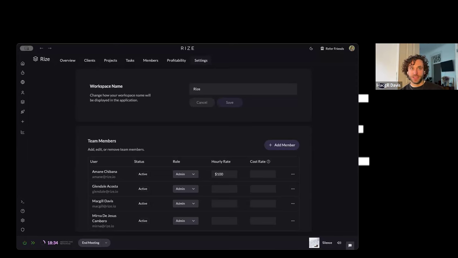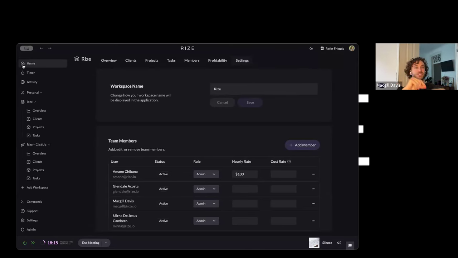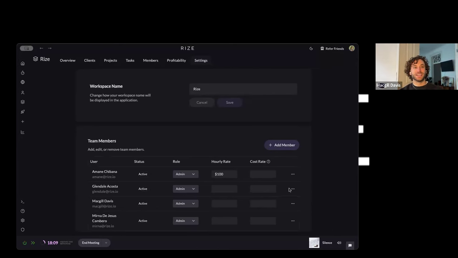Clint asked around ClickUp. If there's a ClickUp time track directly within ClickUp at the task, how does Rize handle its tracking while there's a ClickUp task? So once you integrate with Rize and ClickUp, if you were to create a time entry in ClickUp, it will sync into Rize and create that time entry in Rize, just the same as if you create the time entry in Rize with the task and sync it to ClickUp. So there's a full two-way sync.